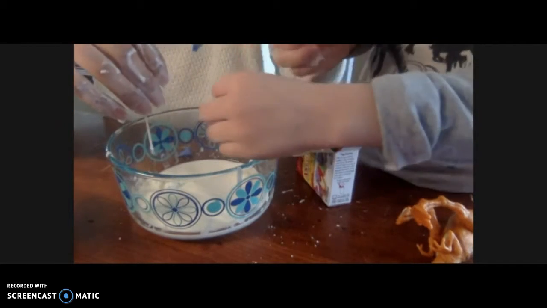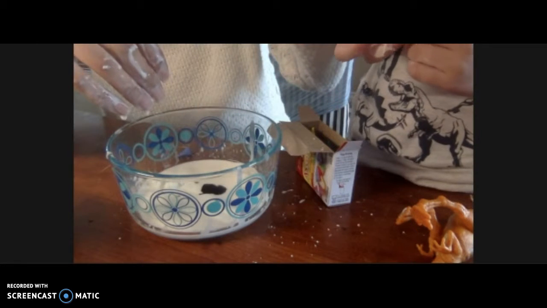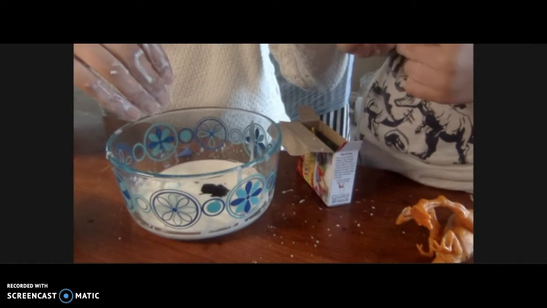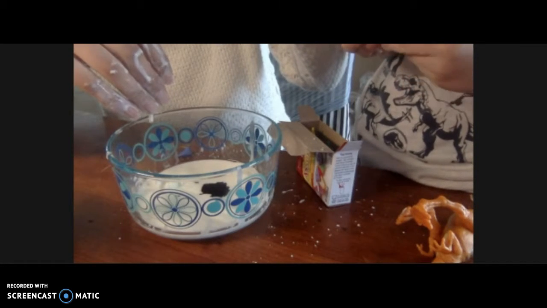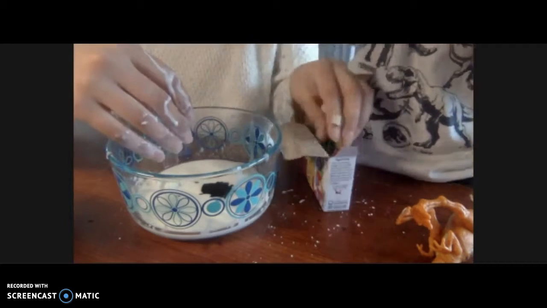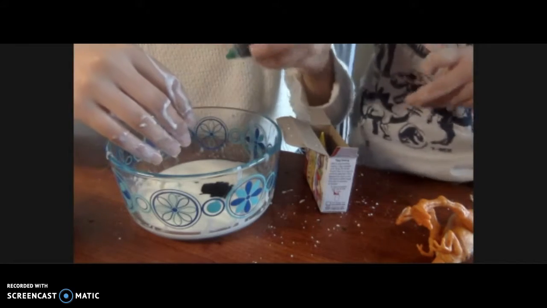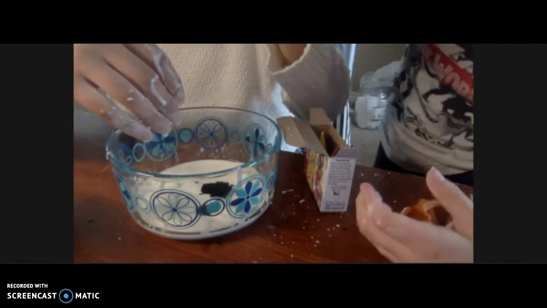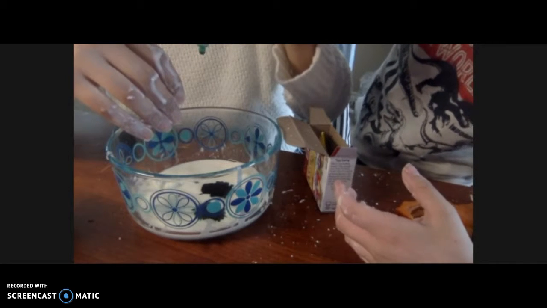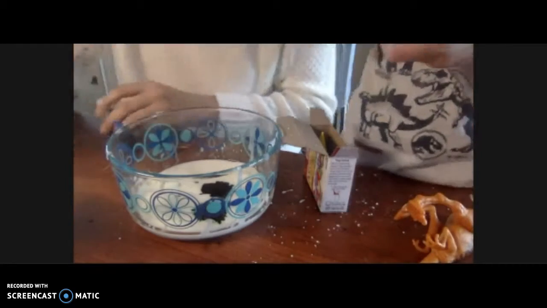One, two, three, four, five. Okay. And then green? Yeah, green. The same one. Okay, ready? One, two, three, four, five. Okay. Then we're going to mix them.